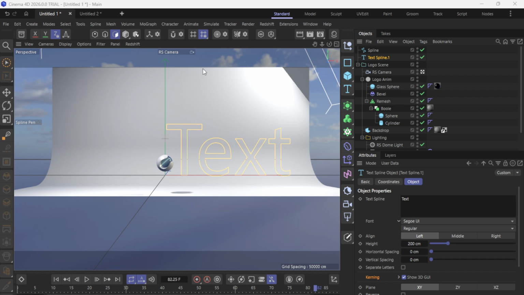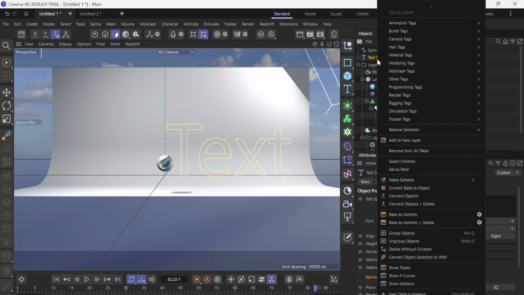Too little extrusion and the effect is subtle. Too much and the letters can look bulky or start to overlap depending on your font and spacing. Aim for a depth that complements your design and keeps the text readable from your chosen angle.